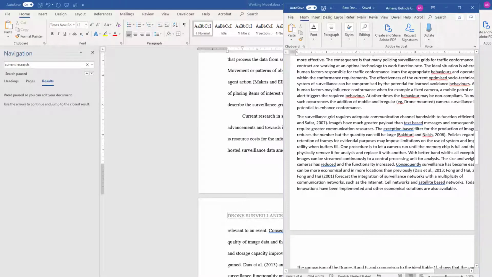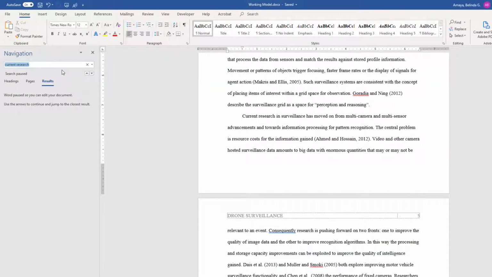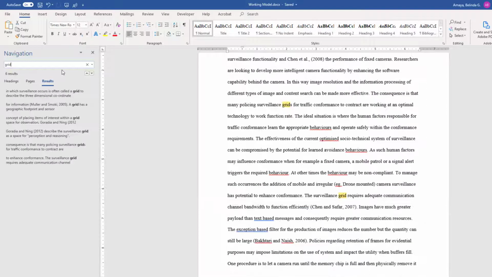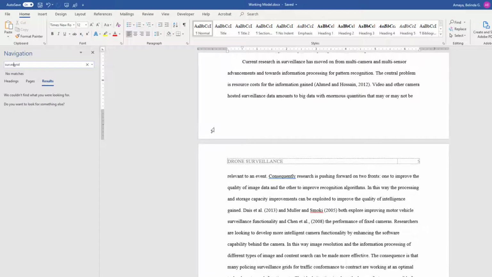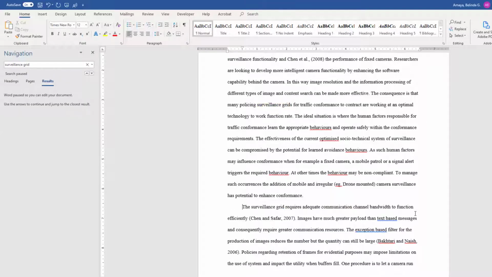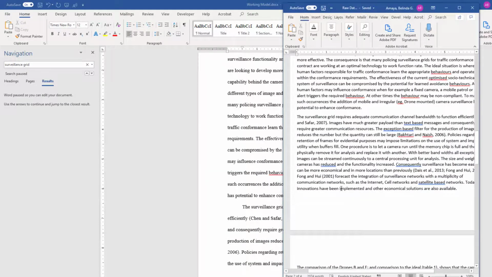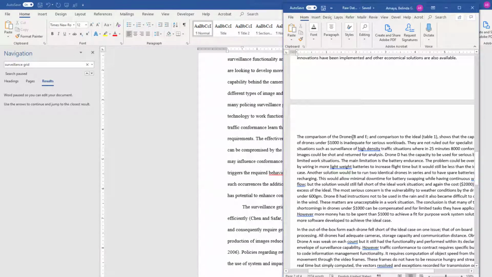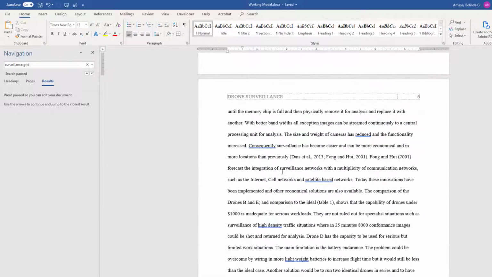The surveillance grid. So let's see if we can find grid. Oh, too many of those. Oh, well, there it happens to be. So I usually try to look for the shortest term, but let me do two words. Surveillance grid. Okay, I still got a couple of hits there. It looks like three results, but I'm going to choose "the surveillance grid requires." Enter. And I should have another one, the comparison of drones.